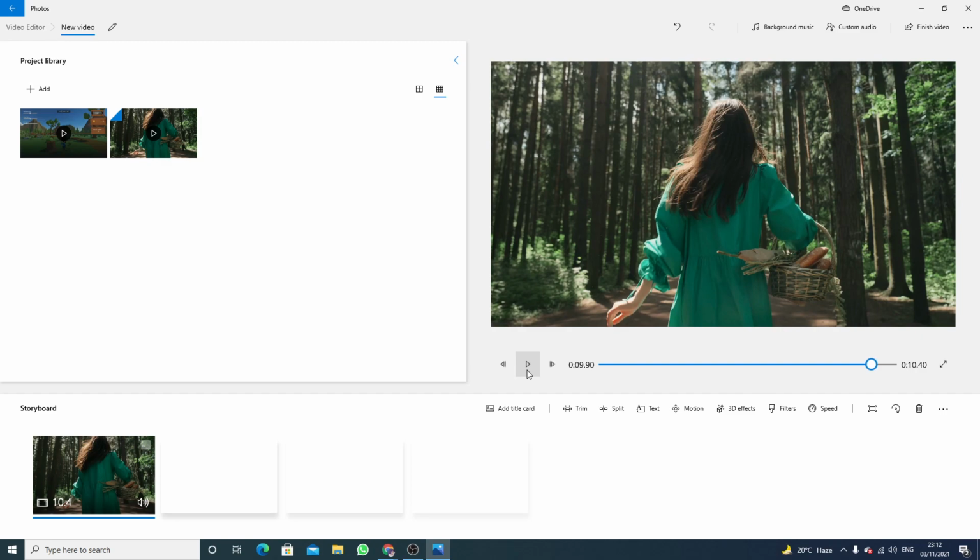So in this way you can add background music in your Windows 10 video editor.